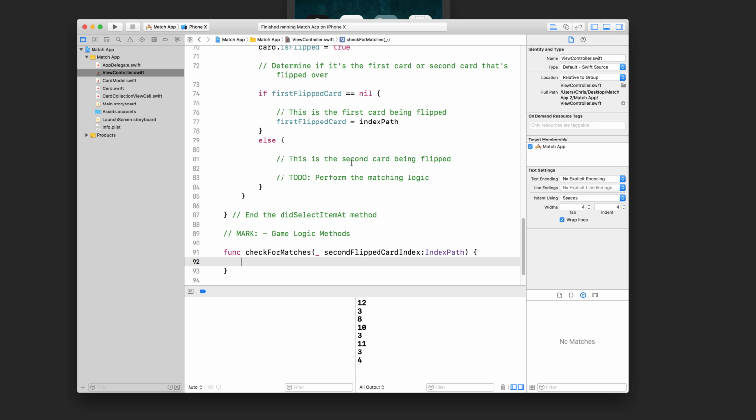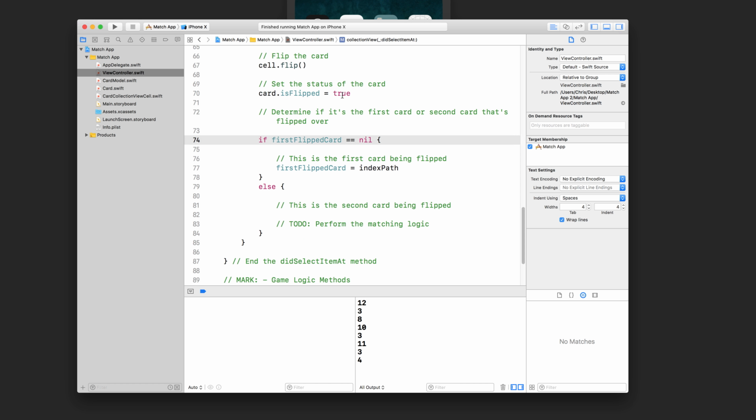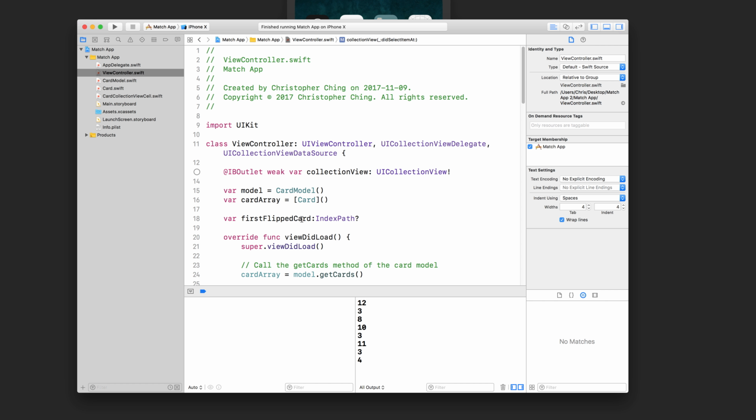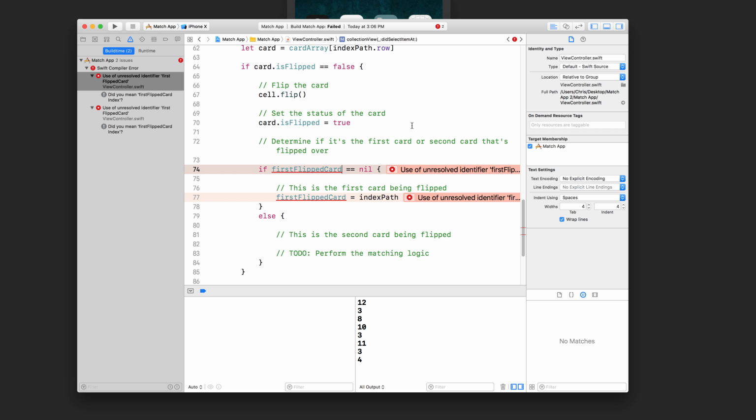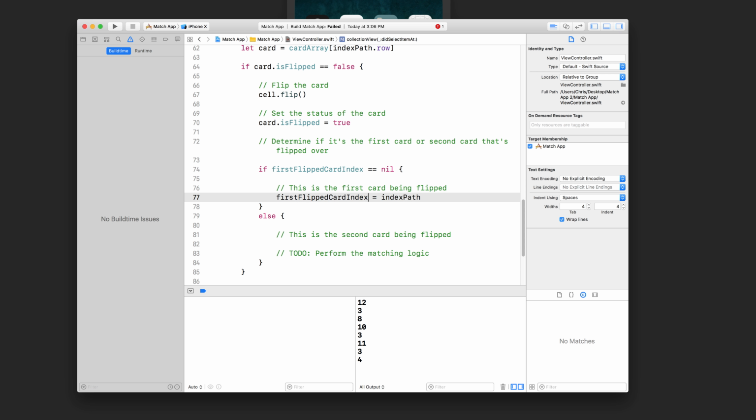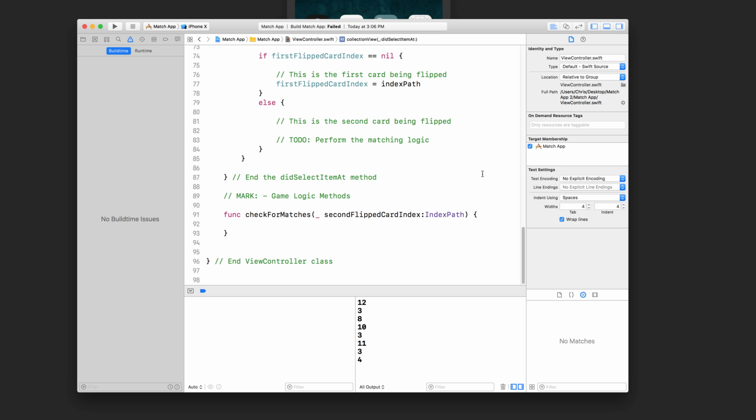Now, just to stay consistent with my naming, you see how this property is called first flipped card, and then I named this parameter second flipped card index. I want to change this property name to also contain the word index. So I'm going to scroll all the way up here and change that property name to contain index. I'm going to press Command B. I know things will break because I just changed the property name, so I need to go back here and update these to also add the word index. All right, so we should be good now.